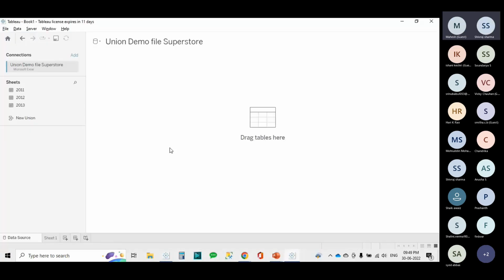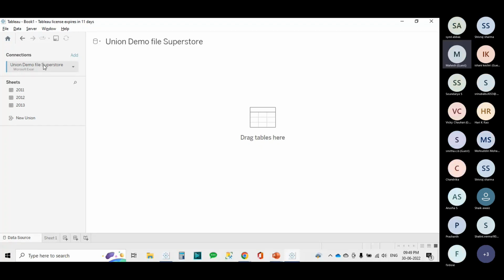So what you have to do, you have 3 tabs with you in this file. Similarly, as you have 3 different tabs in your superstore file, or you can say superstore data set: people, orders, like that. So similarly, in this file also, you have 3 tabs, or you can say 3 different tables available.